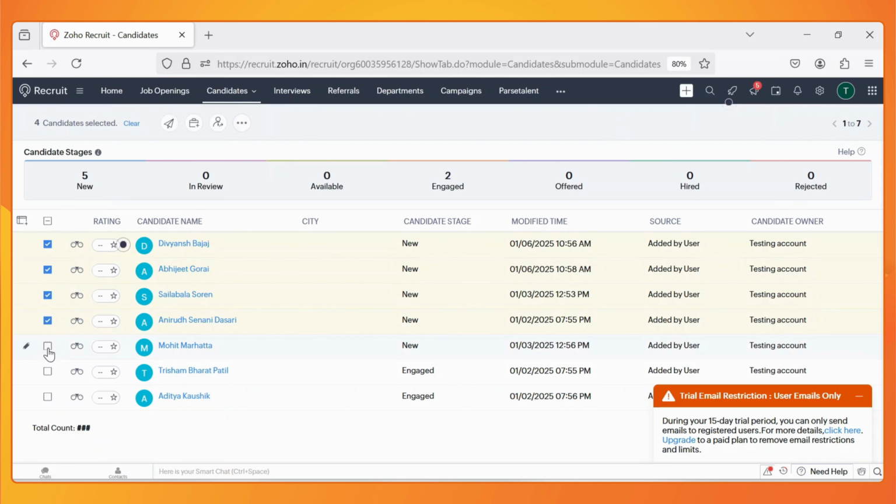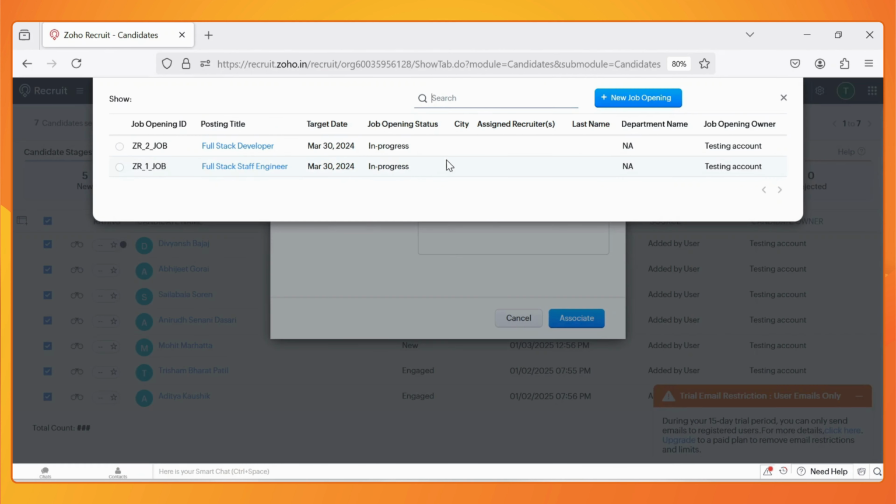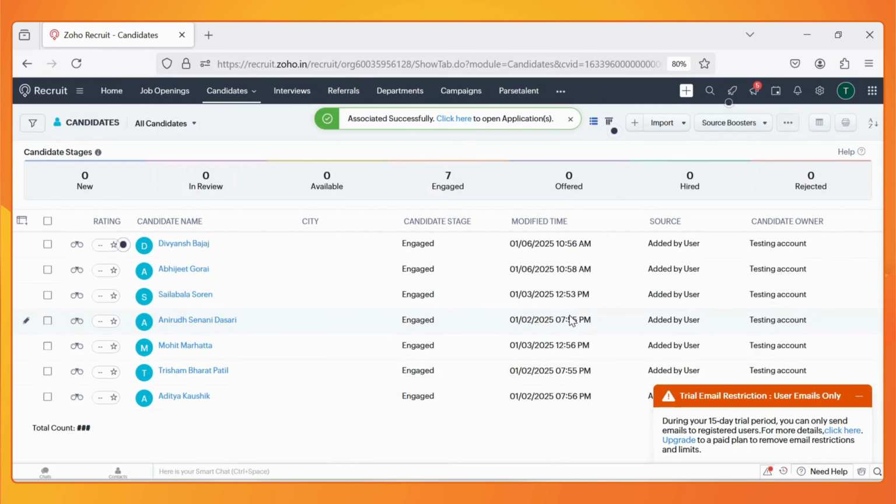Let's explore the candidate matching process in Zoho Recruit. Go to the Candidates module and select the candidates you want to match with the job. Click on Assign to Job. Click Choose Job Opening and fill in the application status. Select the job from the job list. Click Associate to link the selected candidates to the chosen job.